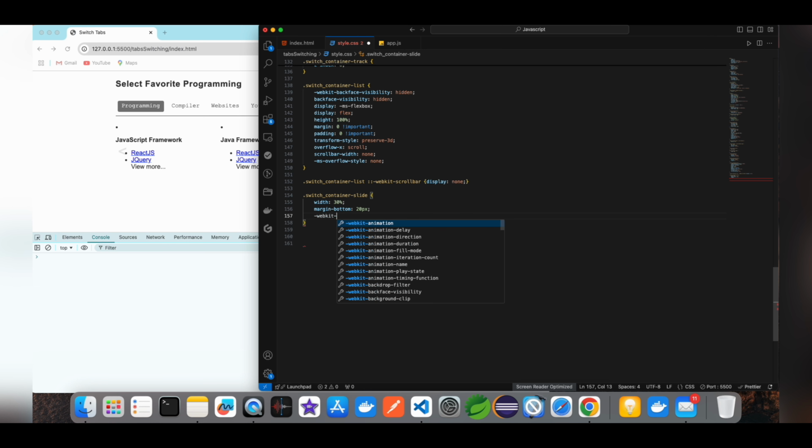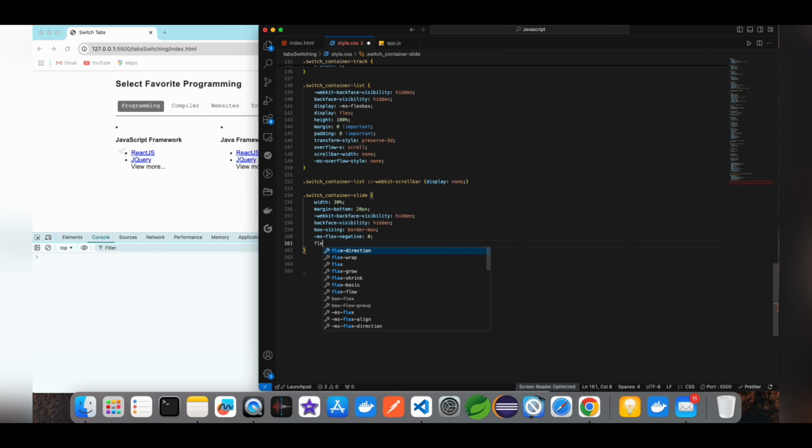And the next one is WebKit backface visibility hidden, and box sizing is border box, MS flex negative is 0, flex shrink. So these all are the flex properties of CSS, I think introduced in CSS 3 or 5, I don't know. Now list style type none.